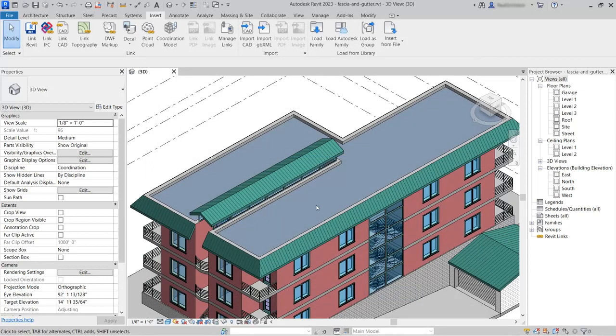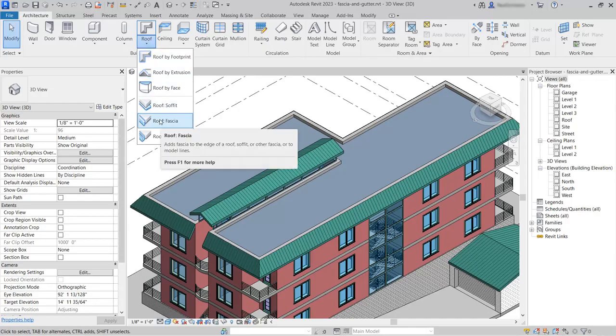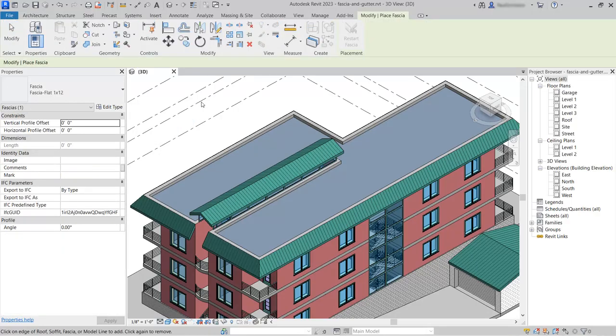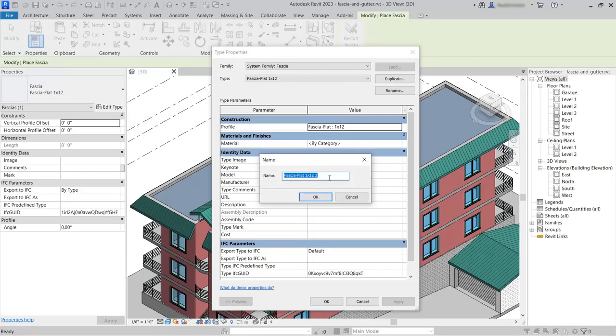Now we're ready to create the new fascia, so from the Architecture ribbon tab on the Build panel, we'll click on the flyout under the Roof tools, and we'll choose the Roof Fascia tool. Looking at the type selector, we can see we have the Fascia Flat 1x12 type selected, and we'll click Edit Type to access its type properties, and then at the top here we'll click Duplicate to make the new fascia type. We'll name this Fascia Built Up 1x10, and then click OK to create that new fascia type.